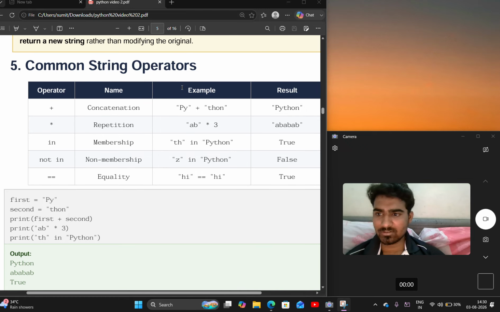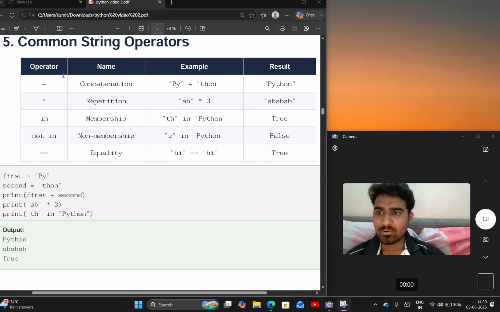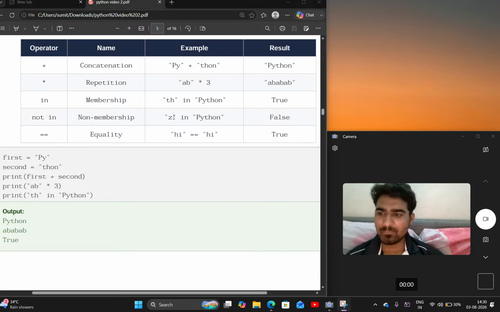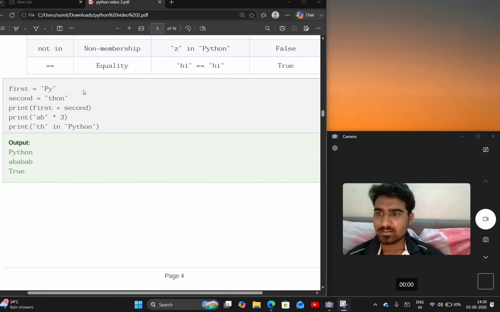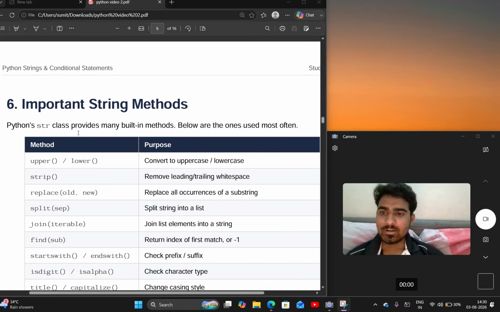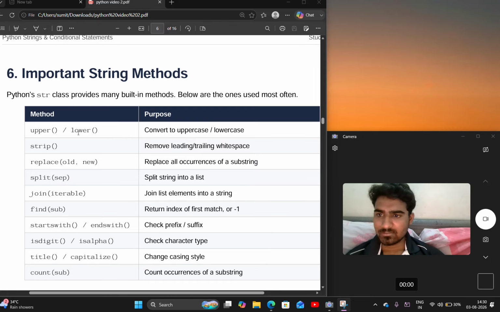Common string operators. These are called operators: name, example, and result. Concatenation, repetition, membership, non-membership, equality. For example, "Py" + "thon" gives Python, and "h" in "Python" is True. These are the codes, and this is the output.